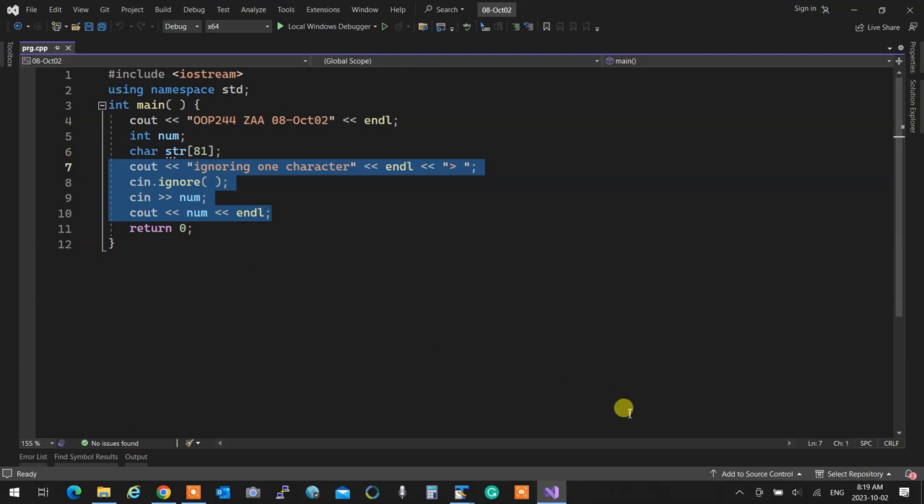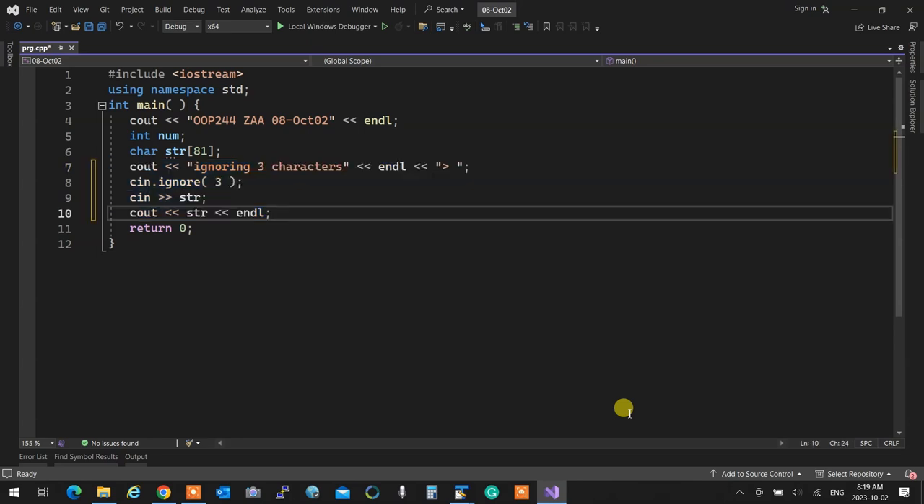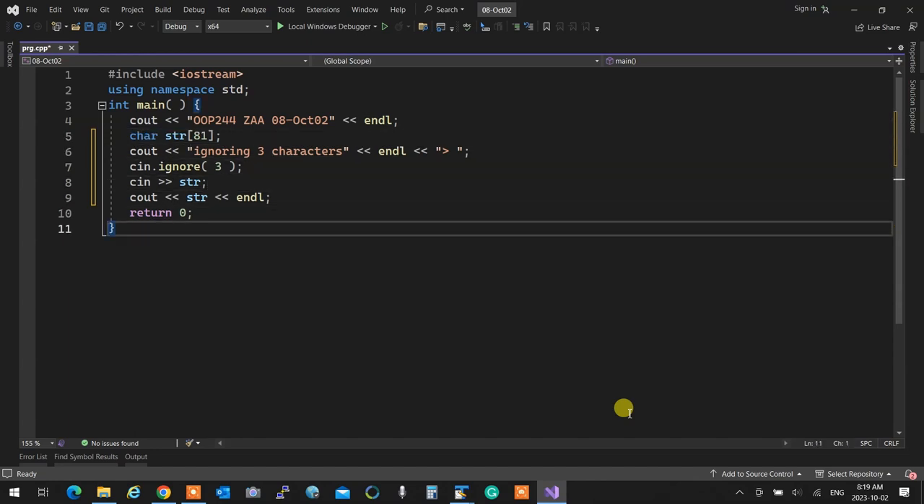Now that I showed you, I'm reading an integer, I'm going to do it with characters because I'm not interested in failure. I'm just interested in ignore's functionality. You understand that it doesn't matter what I read, everything is first character and then the rest. So I can actually do something like this. Now, ignoring three characters, you can say ignore three. So when I say ignore three, it's going to ignore three characters.